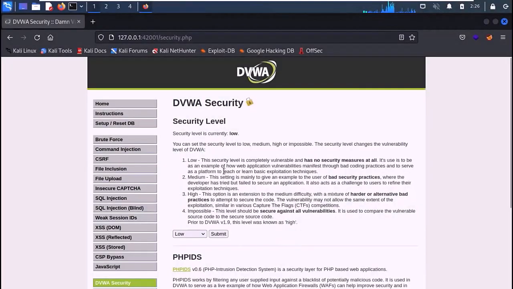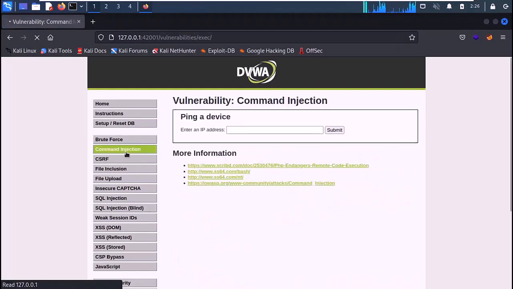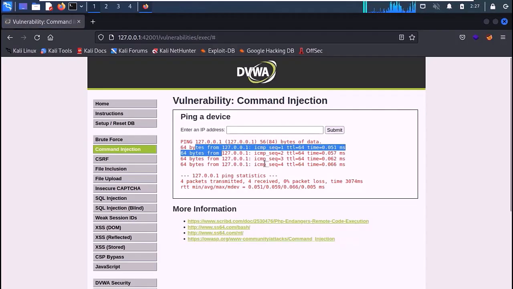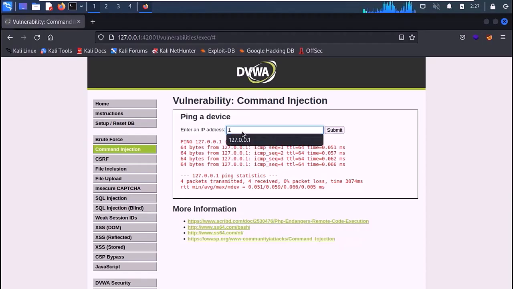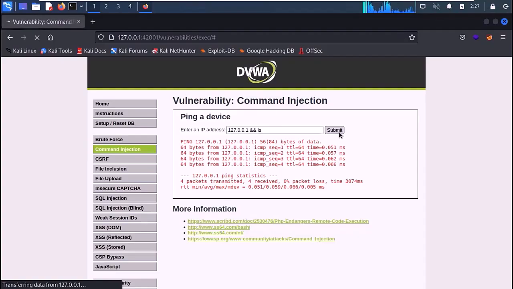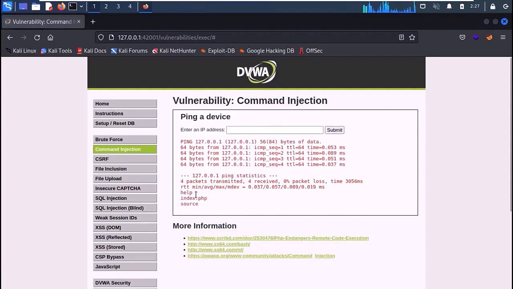Now let's solve them on the actual application. First of all, set the difficulty of DVWA to low, then go to the command injection module, enter an IP address, and click Submit. We will get a ping response. Now, if we enter the same address with double ampersand and ls command, we will get the list of all files in the same folder as well. And we have successfully exploited our first vulnerability.